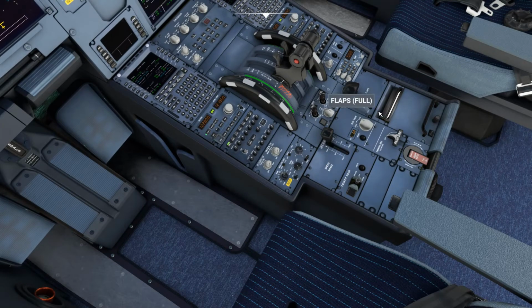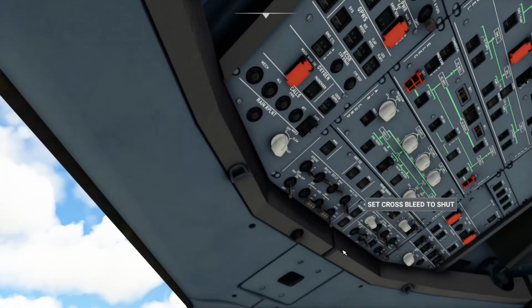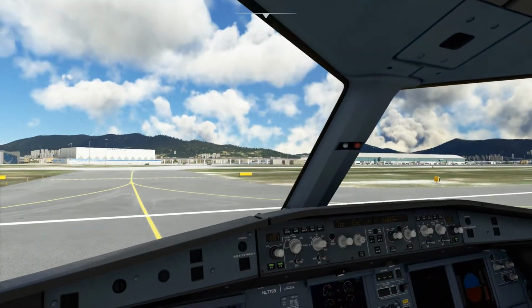Spoilers. Set flaps. I retract the flaps actually. Set this to taxi. And we go to the gates.